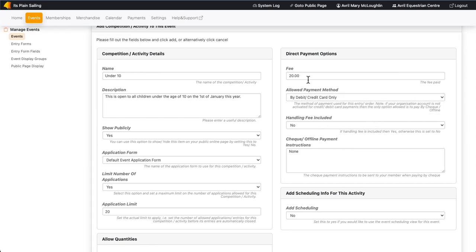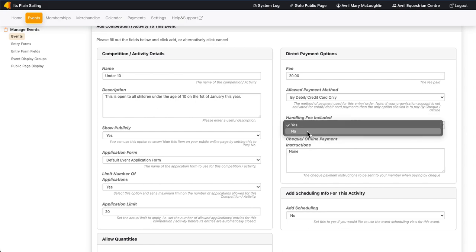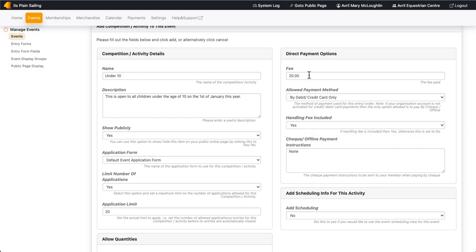In the case of credit card, there is a handling fee that's always charged for somebody using their card to make a payment. You can decide whether that handling fee is included in the €20, yes, or not included in the €20, no. If you say the handling fee is included, yes, then if I'm entering my child into this under 10 competition, when I go to check out and pay, I just pay €20, and there's no mention or reference to a handling fee.